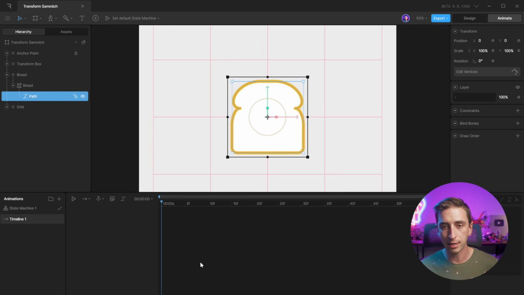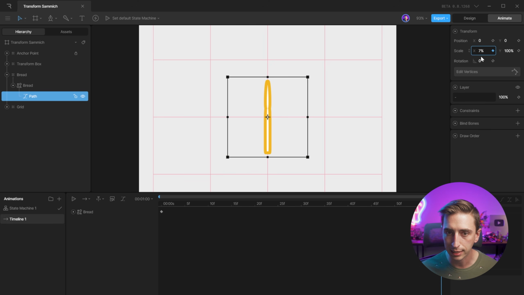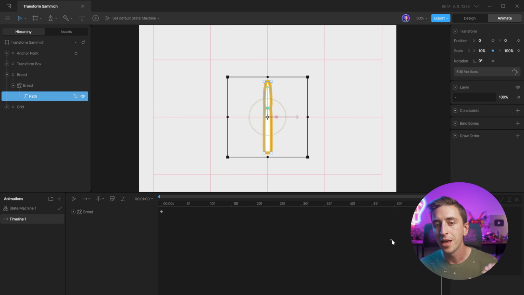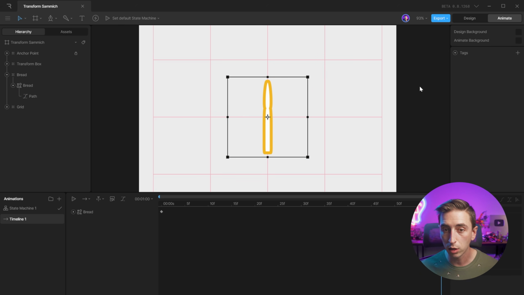So for this first timeline, all I want to do is squish the bread horizontally, basically, on that X axis. So let's grab that scale position and set a keyframe on the X scale right at the start of the timeline, and then move forward to the end of the timeline and turn that down to maybe, let's say 10%. That looks pretty good. Now, this is not exactly what I want the bread to look like, but it's getting all of those points and those handles squished in to where relatively I want them to be.